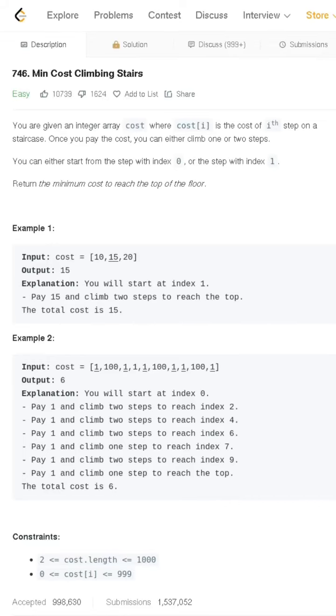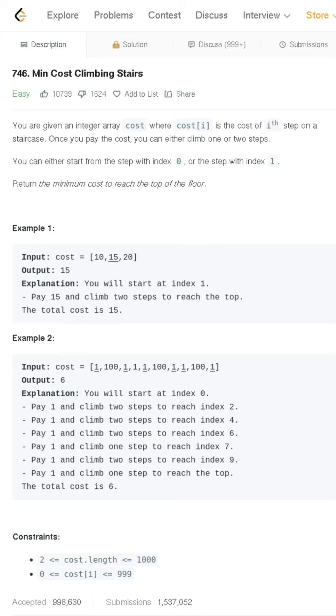In LeetCode 746, we want to know how can I get into heaven while spending the least amount of my Dogecoin, or in other words, min-cost climbing stairs. We're given an integer array with the cost of each step, and we can take either 1 or 2 steps at a time. So in example 1, starting from the beginning, we can take 2 steps to 15, and then 2 steps straight to the end for a minimum cost of 15. In example 2, we can step on the 1s, avoiding the 100s for a minimum cost of 6.